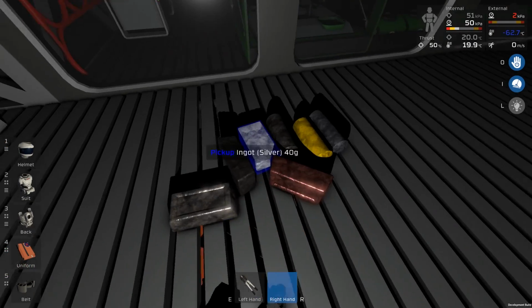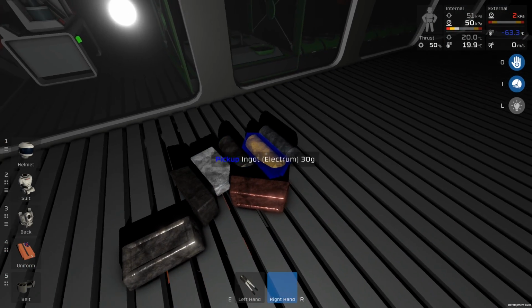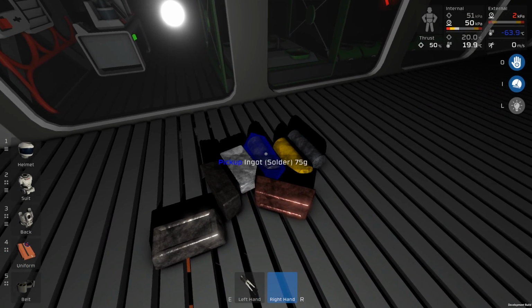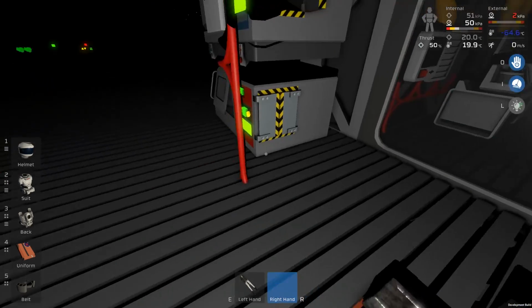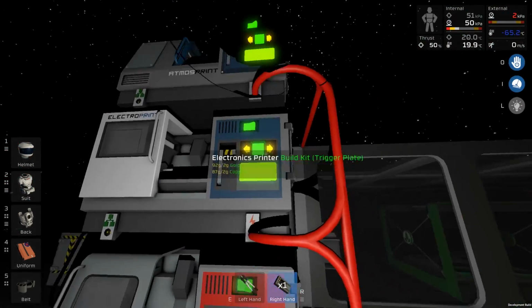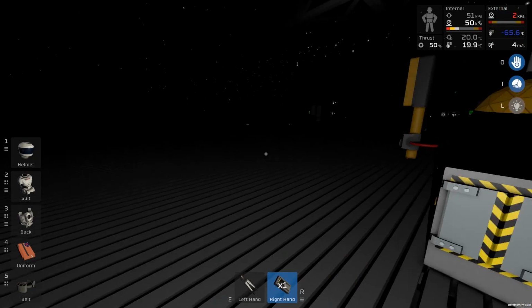And what do we have here? Miscellaneous iron, lead, silver, electrum. Electrum's probably the lowest, so when we start making alloys, I'm going to need to build that soon enough.